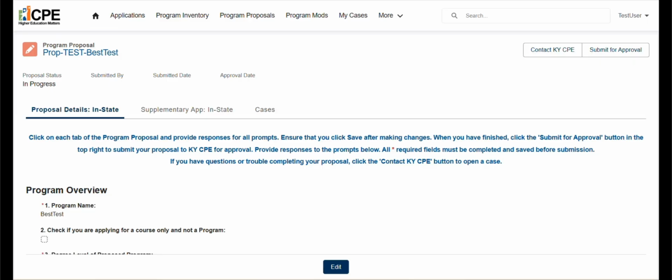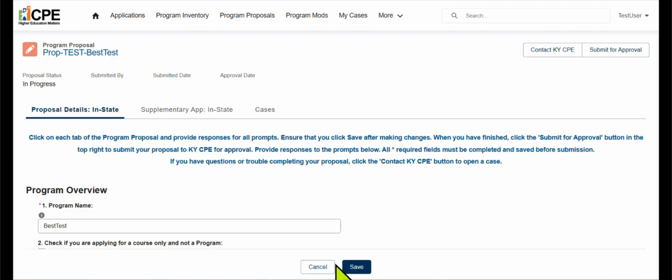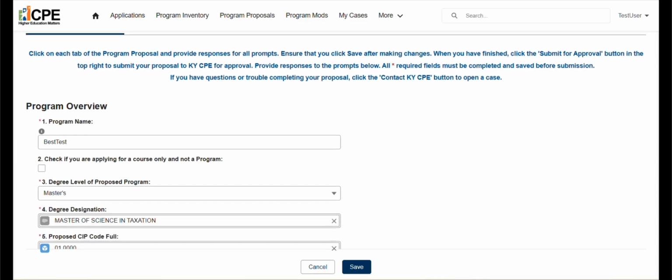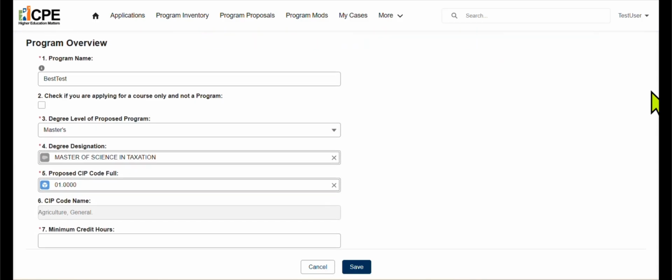To enter data on the next screen, in the Program Overview section of the Proposal Details tab, select Edit. As a note, selecting Cancel will only cancel the option to edit. Selecting Edit will open all the data entry fields, some of which are already populated, based on data entered in the previous data entry screens. For example, you will see that the Program Name field is already populated.